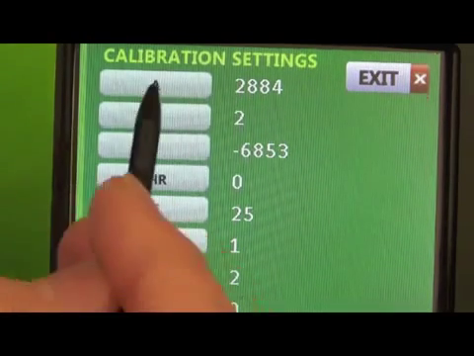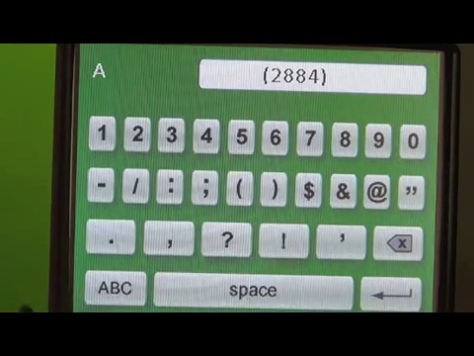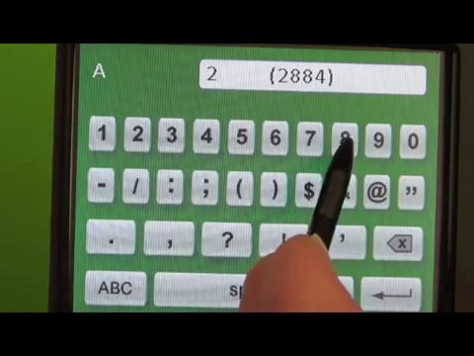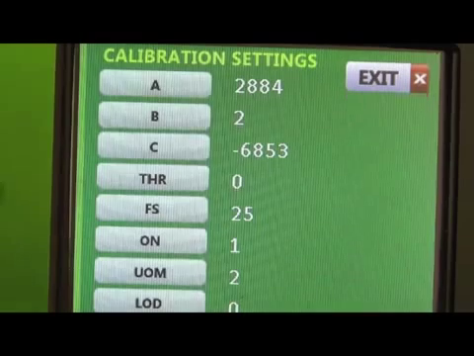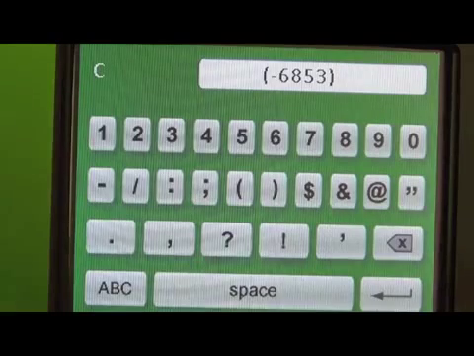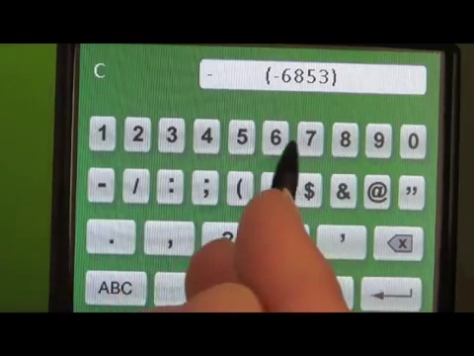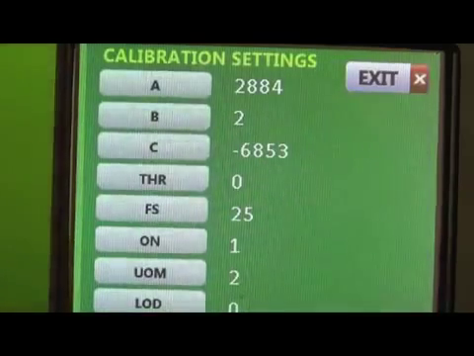In this case, I'm going to change the A value, and we're going to set the value. We'll just reset it to the same value it is now at, 2884. So you press 2884 and enter. Okay? You can change any of the settings on this screen. For the C value, the C calibration value, you have to enter the negative sign. So you need to enter the negative, in this case, 6853 value. Okay? And once you're all done, press exit again. And you can exit all the way back to the main screen.